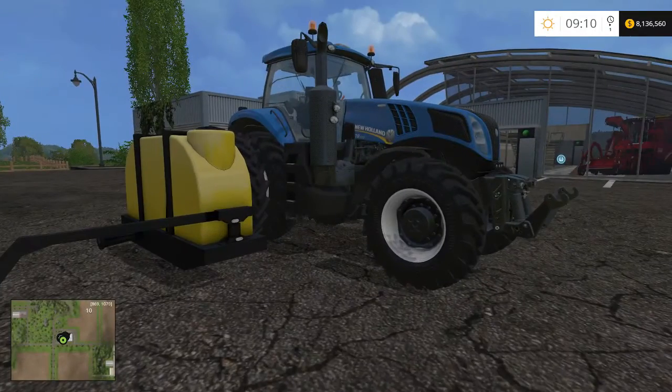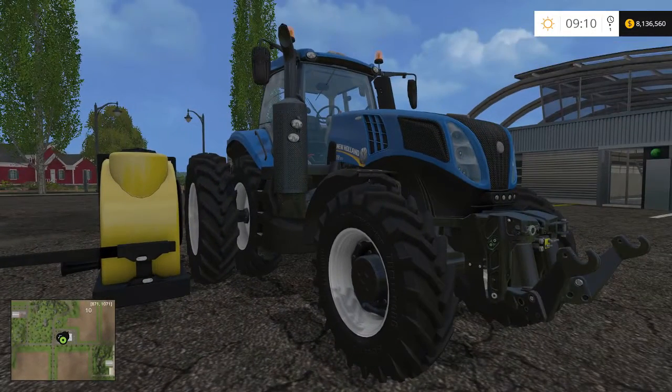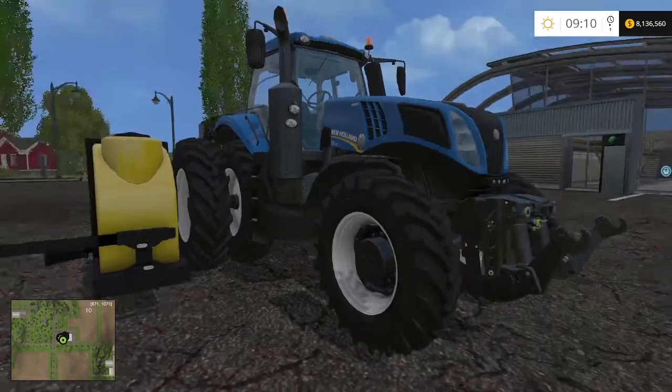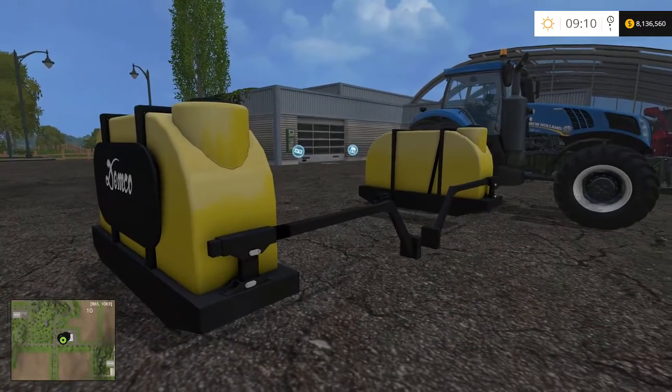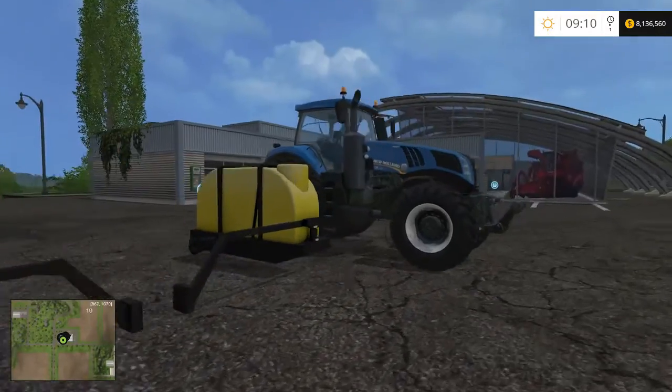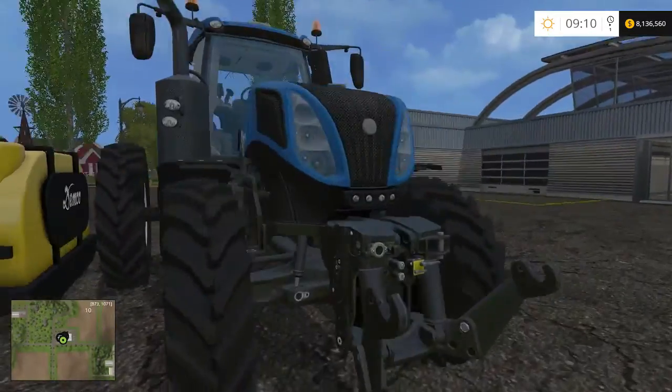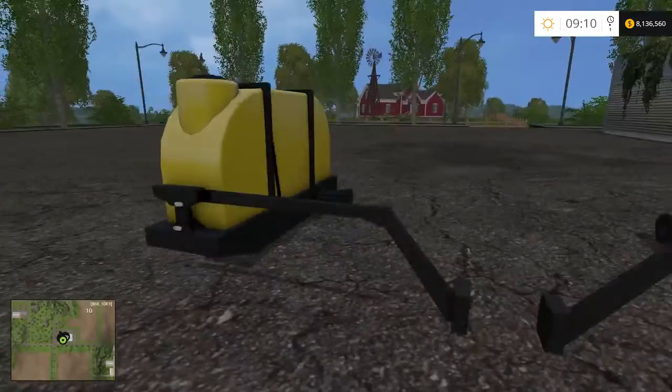We are back in Farming Simulator 15 and we are doing a tutorial on how to add the Demco saddle tanks onto a mod. Now we have the New Holland TA320 here, and this mod is actually available on several modding sites, and the Demco saddle tanks are available on American Eagle's modding. However, tractors do not come with the proper attacher to add these onto it.